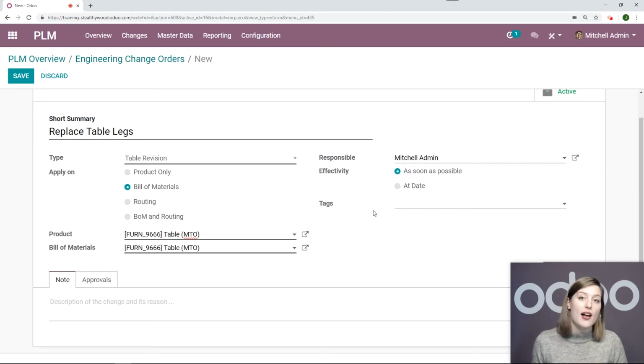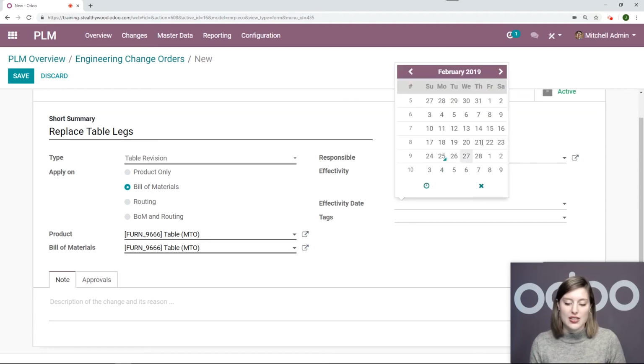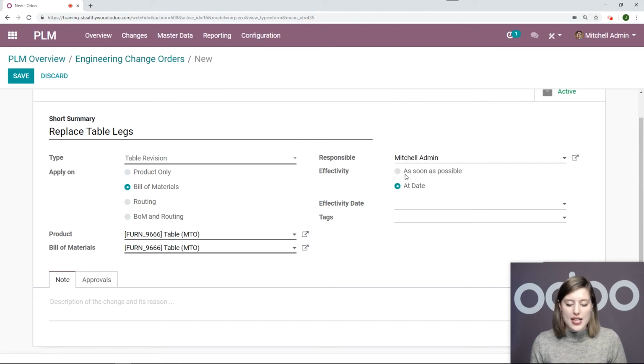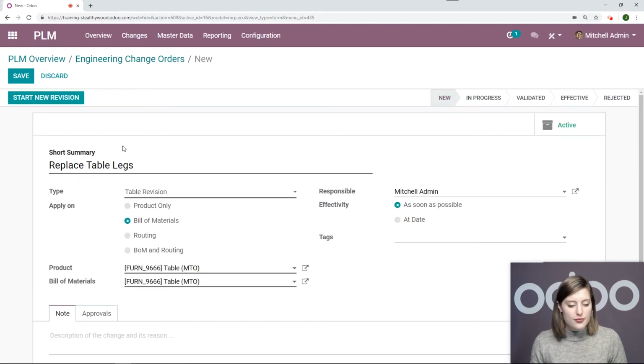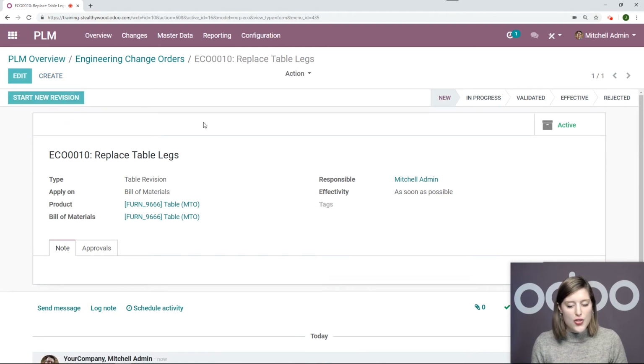So as soon as possible or at a specific date. So if I select the second option, I have a new field where I can actually choose the specific date right here. But in this case, I'm going to say as soon as possible. And I can also add tags if I would like to. So let's go ahead and save this. All right, and start the new revision.